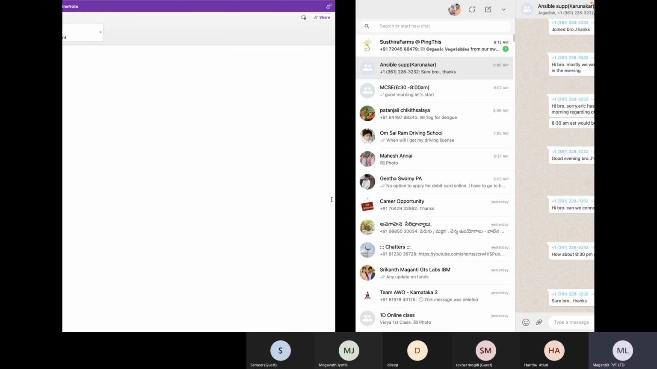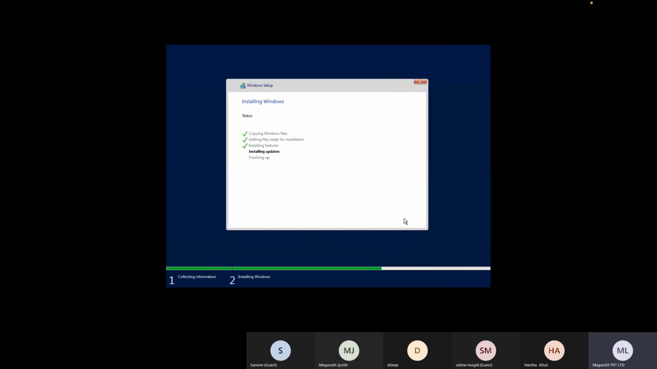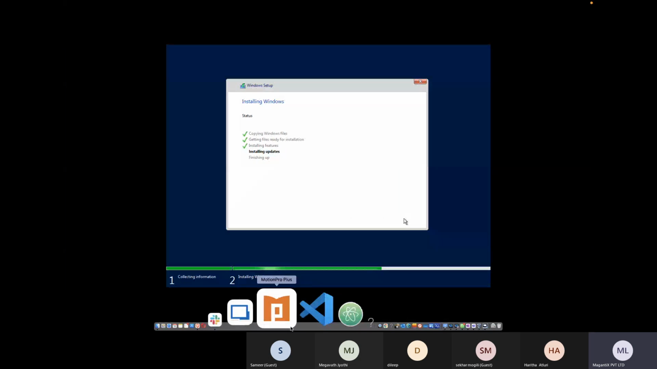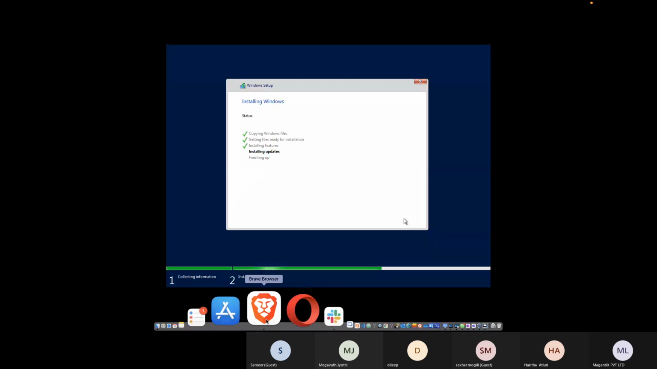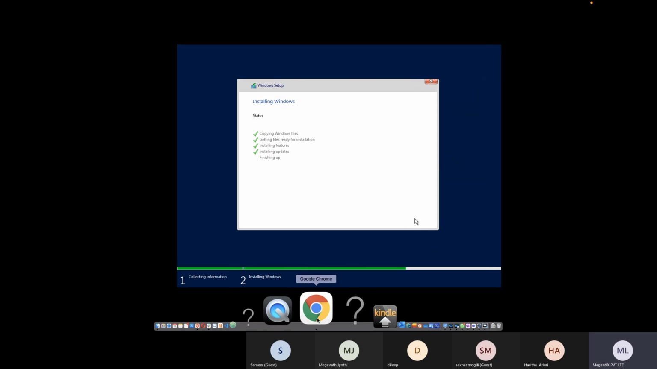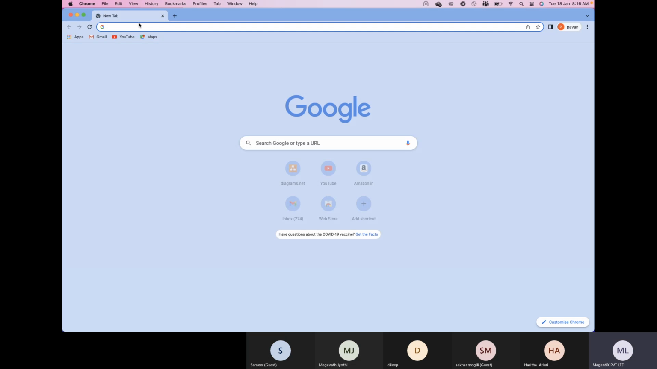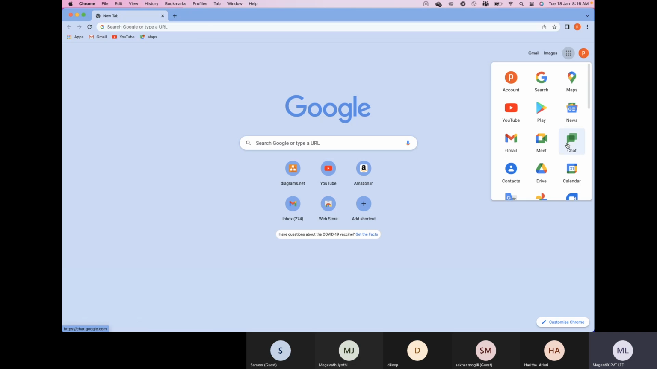Installing VirtualBox is good, but yesterday I posted in Google Classroom a link from where you can download the ISO, right? Yes, sir. In that it's showing so many versions of ISO, sir. Yes. So you have to download Windows 2019, the default selection. Let me take you there.